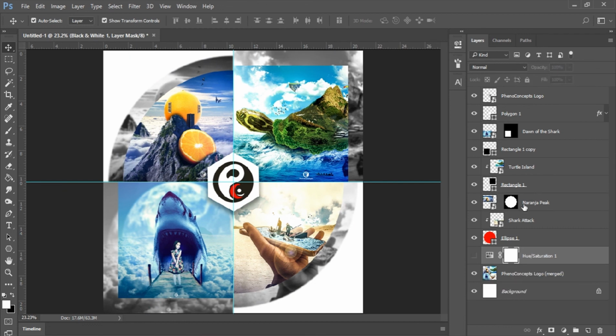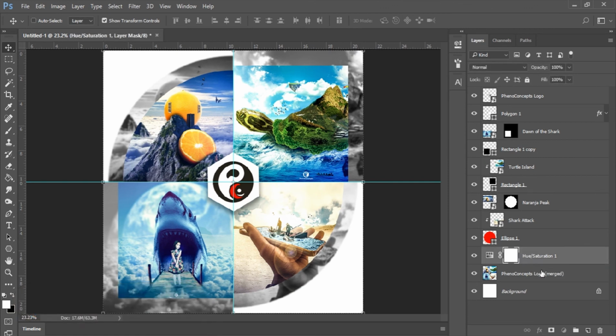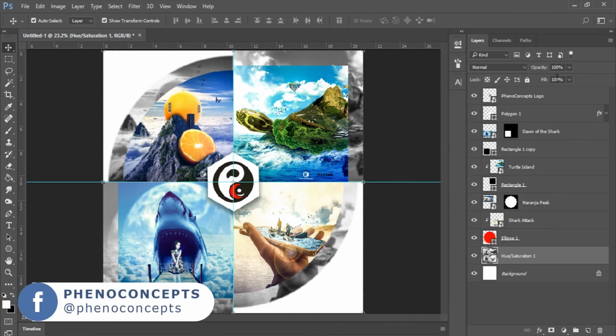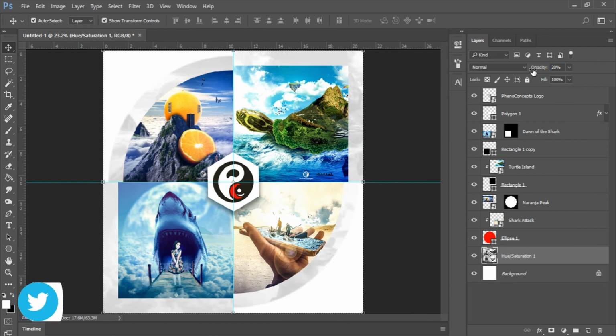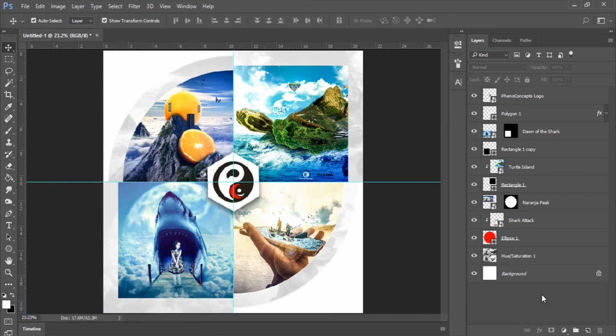Okay, so we are done, and I think this looks awesome. But before that, let's merge these two images or layers and reduce the opacity to about 20%. Now we are done.